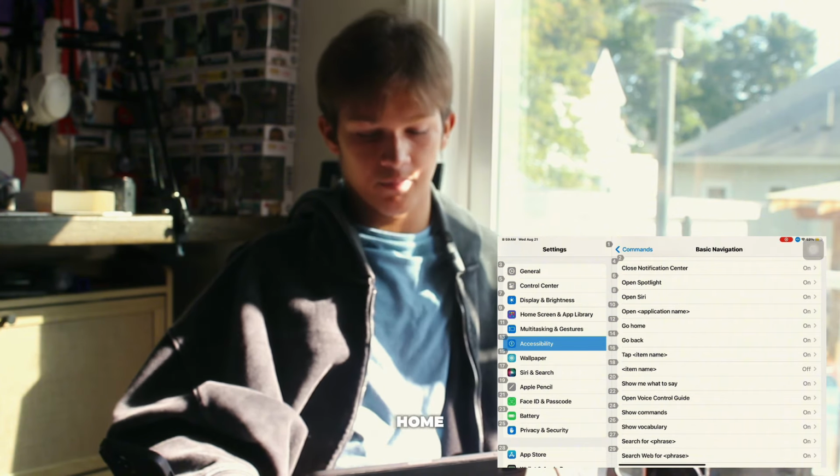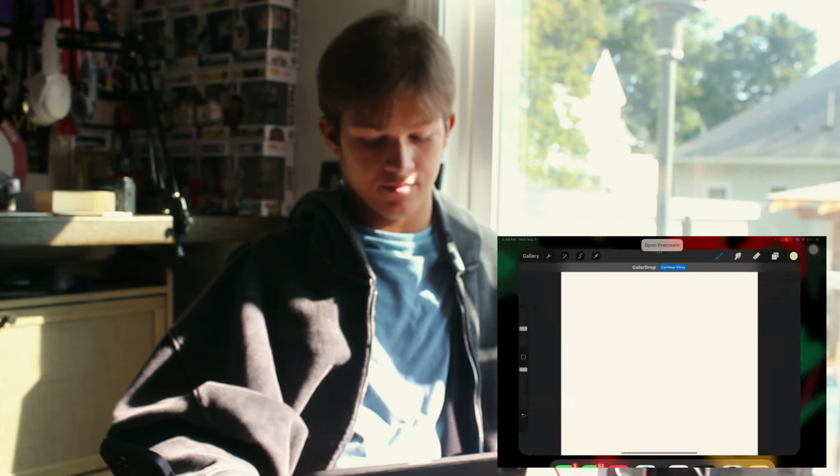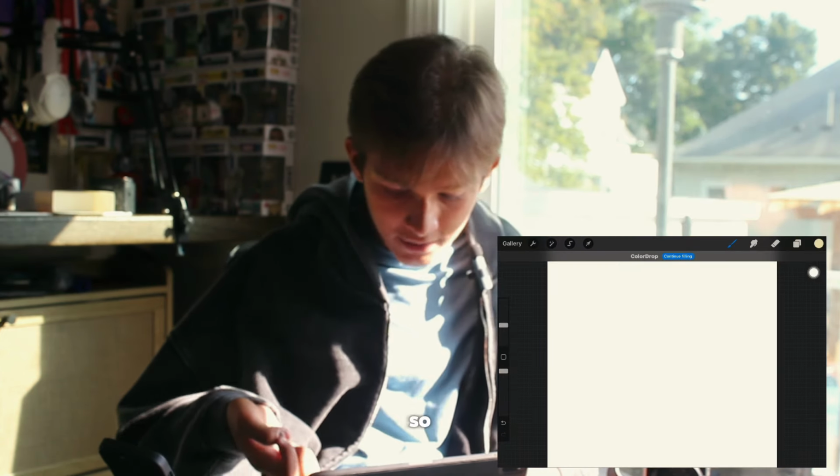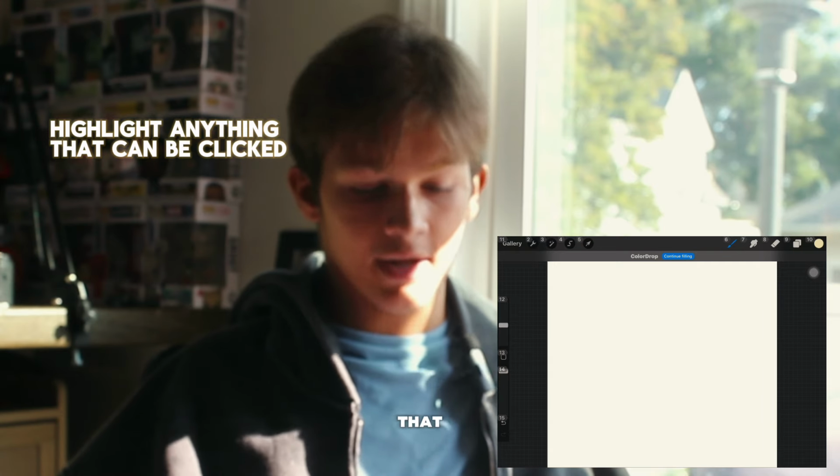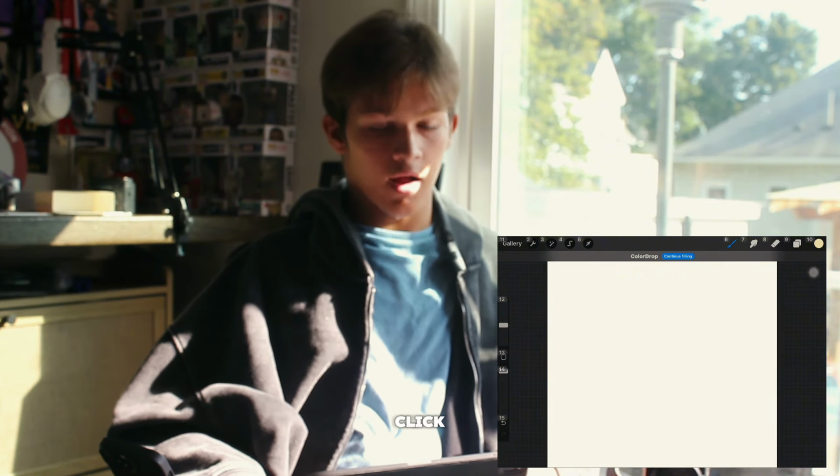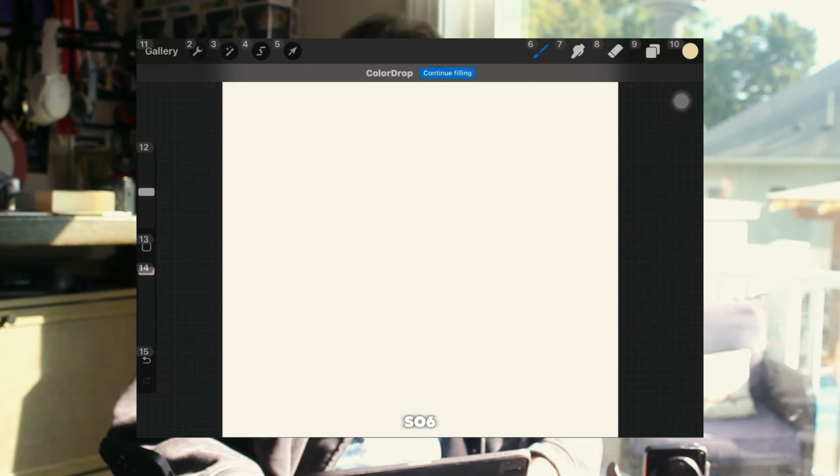Go home. Open Procreate. So as you see, when you say show numbers continuously, it will highlight anything that can be clicked, basically. And if it has a number over it, you can say the number and it will click on that desired button. So I want to go to pencils, which is already on. So 6.